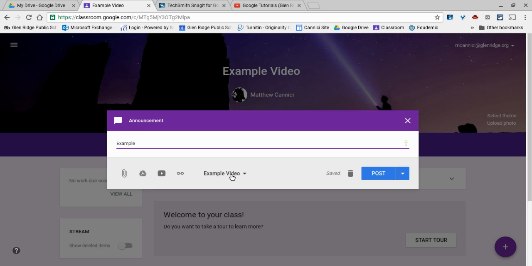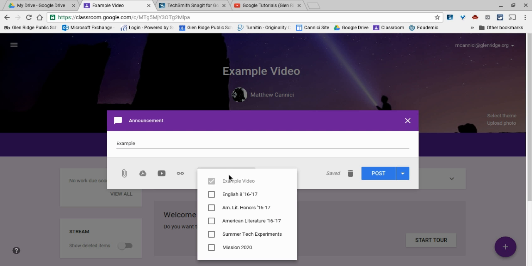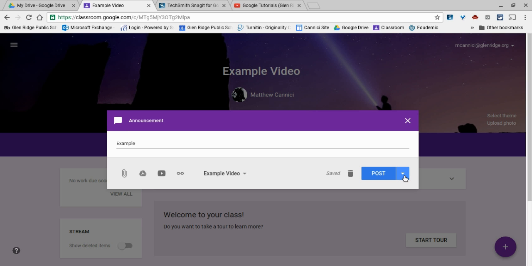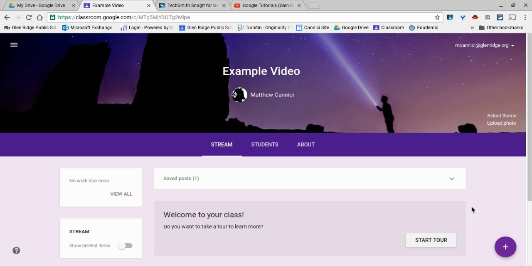You see here this little drop-down menu. I can actually have this same announcement appear for multiple classes. I find this is useful if you have multiple classes of the same prep and you're on the same page. You can post the same thing to both classes simultaneously, so that takes a step out. A new feature of Google Classroom is that if you hit the little down arrow here, you can schedule when the announcement will be posted at a future date and time, or you can just save it as a draft. So that's the first function.